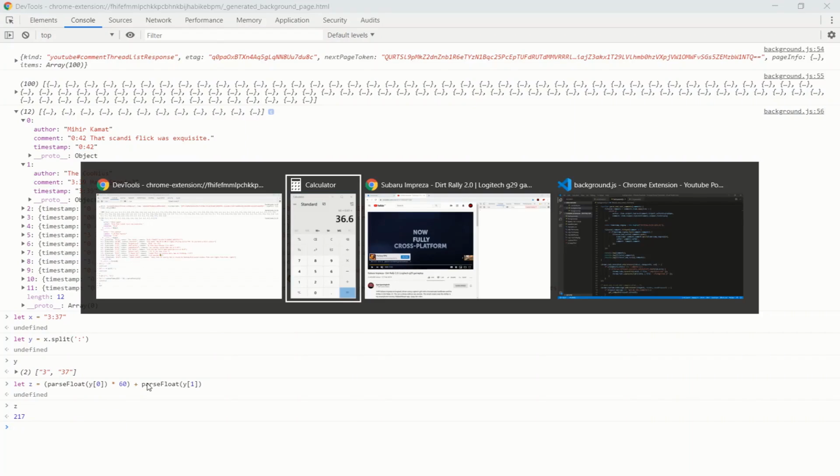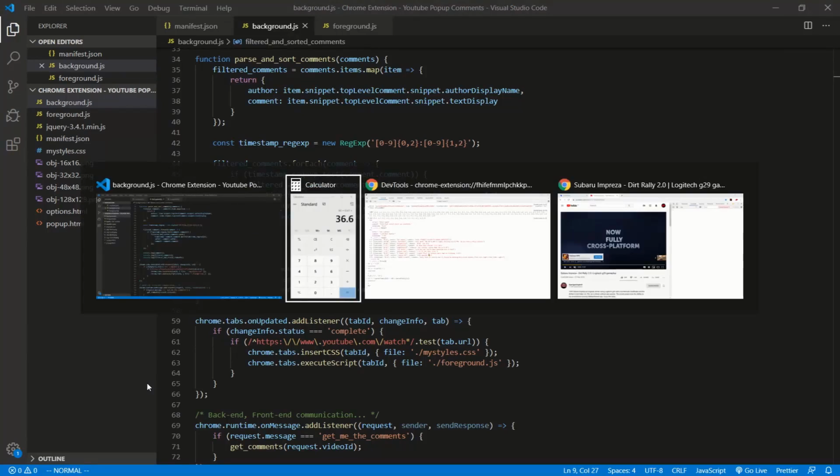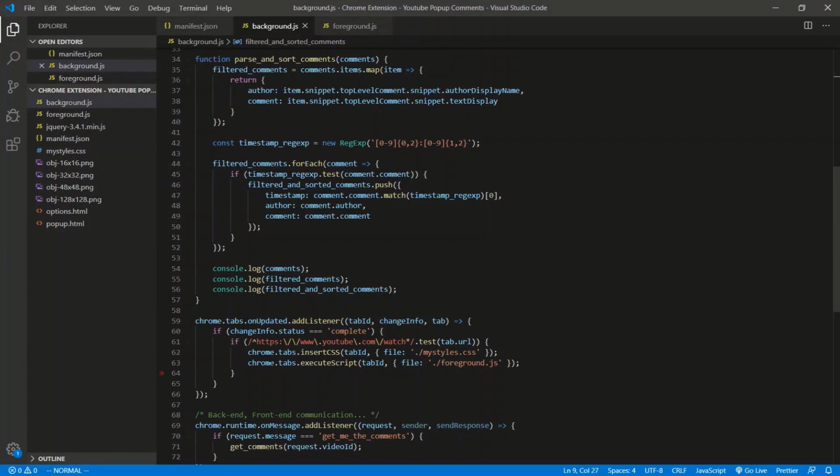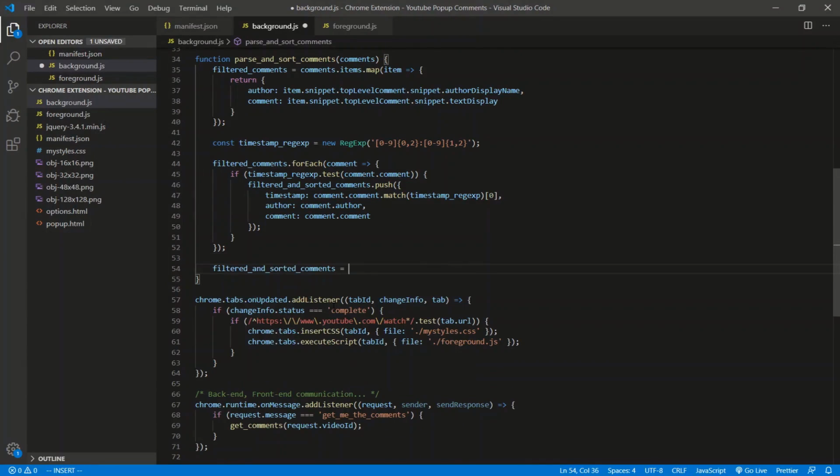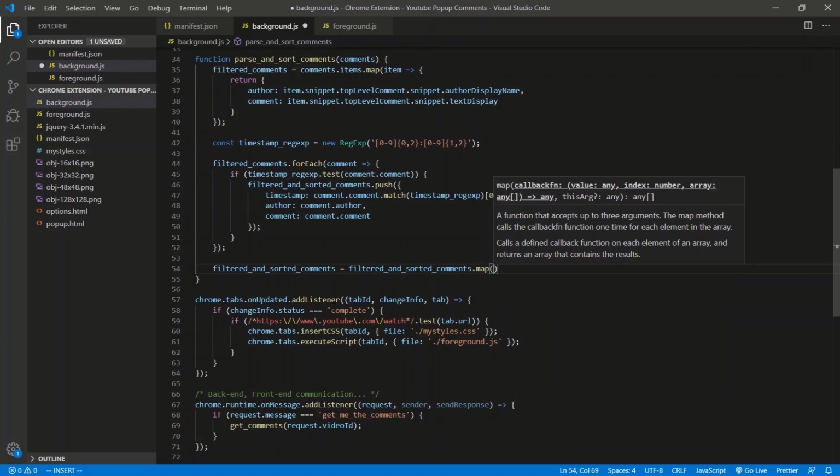So let's go to the back end here and close that calculator. Let's go here. We can delete these right here. Delete. We'll say filtered and sorted comments, so equal to filtered and sorted. And we're just going to map. Should we map? Are we mapping? Yeah, we'll map. So we'll map the comment.